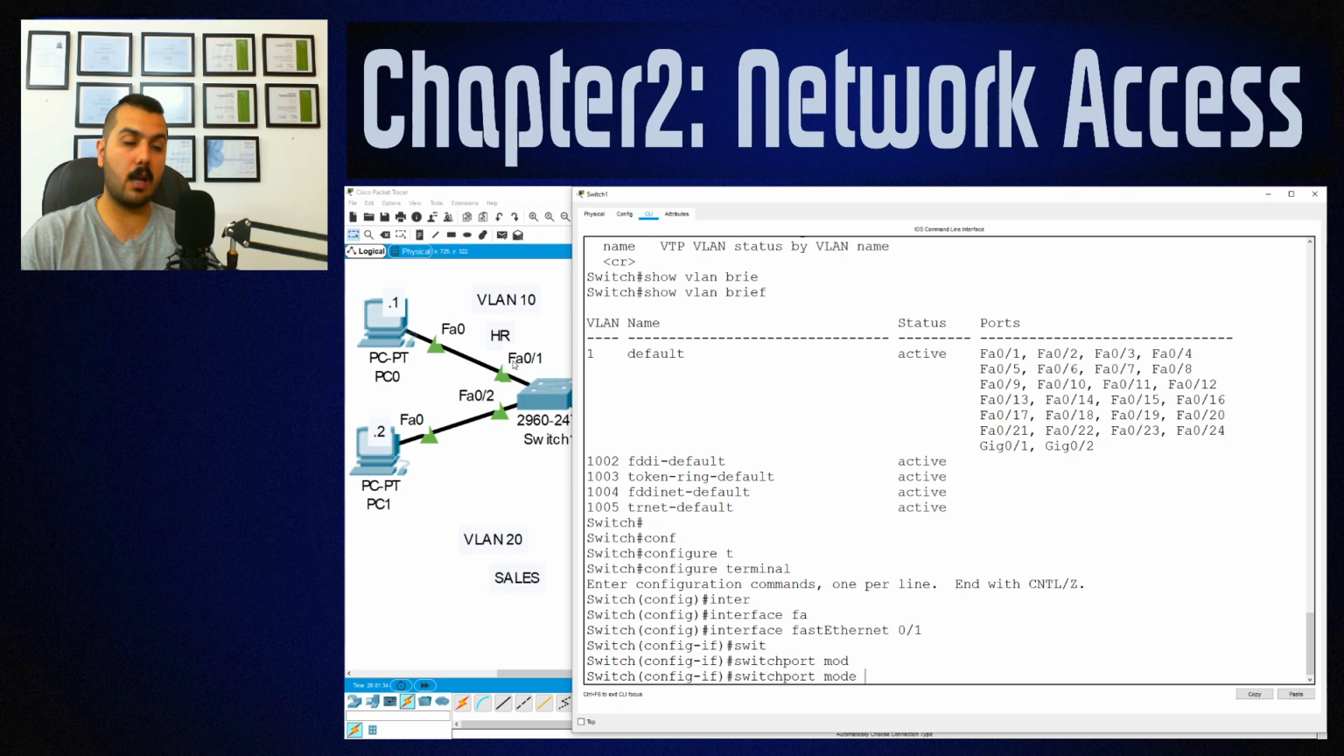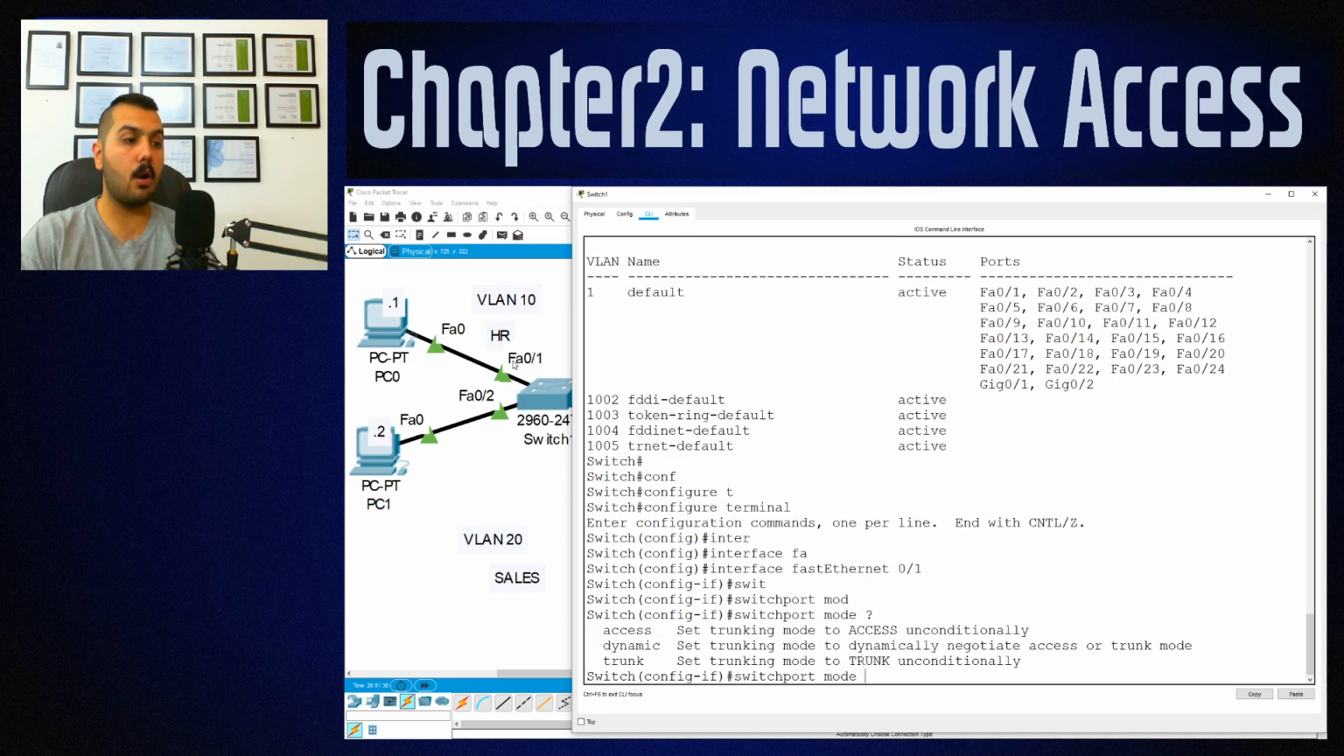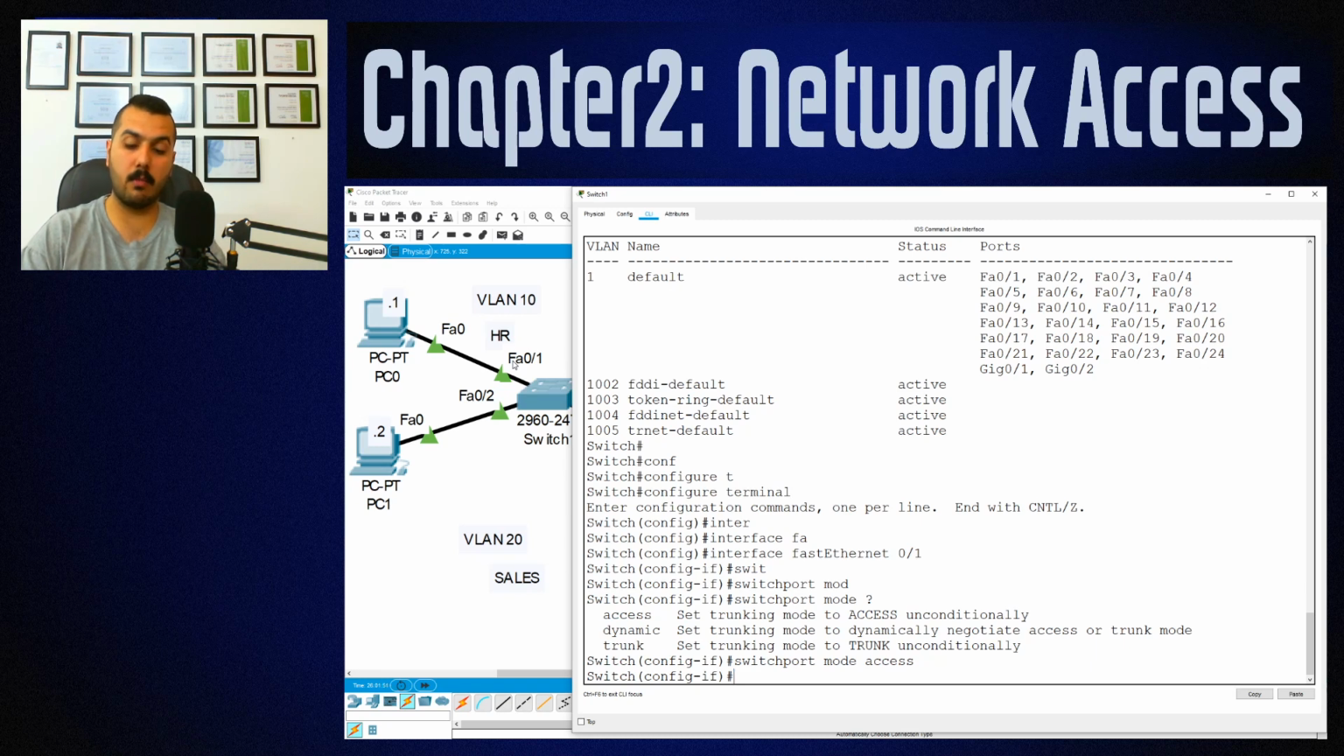What should I make it? It's either trunk or access. Let's take the question mark. Okay, trunk or access. The dynamic is out of your concerns. Okay, access or trunk. I will make it an access, of course, because it's going to an end device. Hit enter. This is the first command.